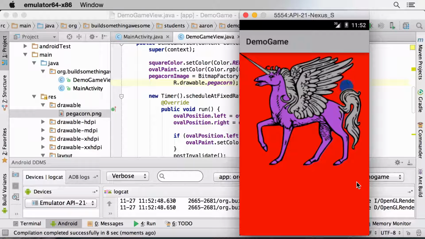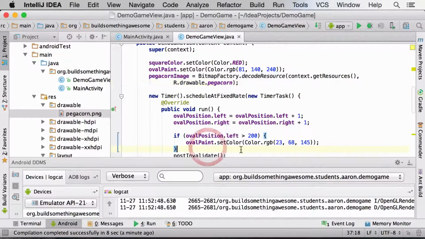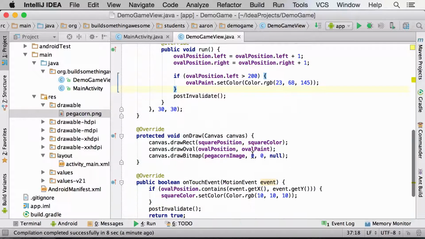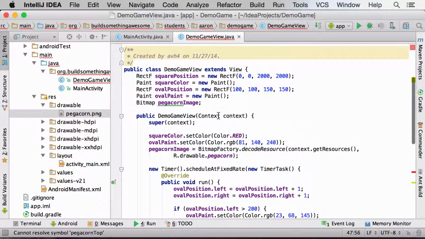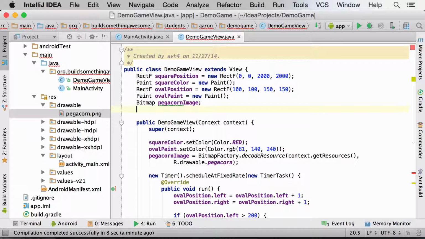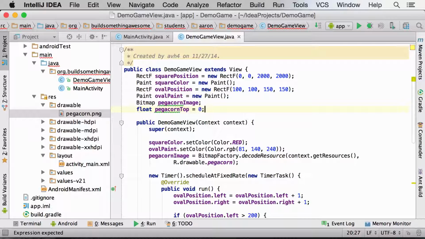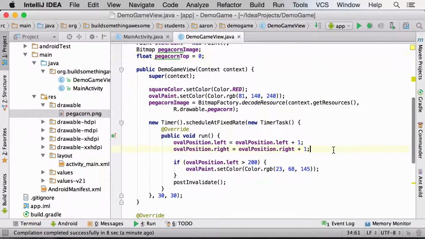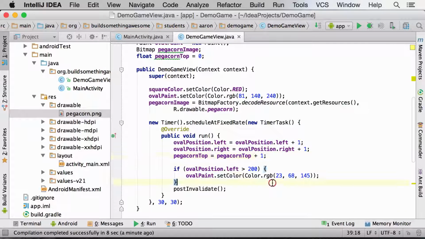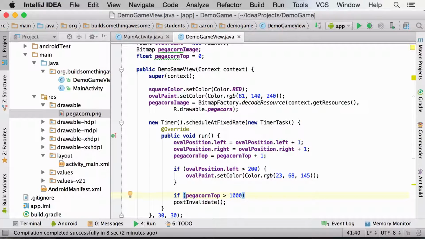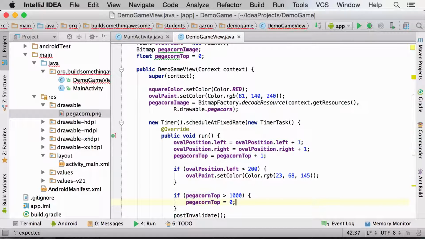Let me show how to animate an image, since it's a little different from moving shapes. We'll need to create a variable for the position and use that instead of these numbers. So when we make it, it's not a rect F, like for the shapes, it's a float in lowercase. So mine's called pegacorn top, and it'll start at 0. And then I'll update it in the timer code. And I'll also add an if statement here to move it back to the top if it gets too far down. And we'll try it out.